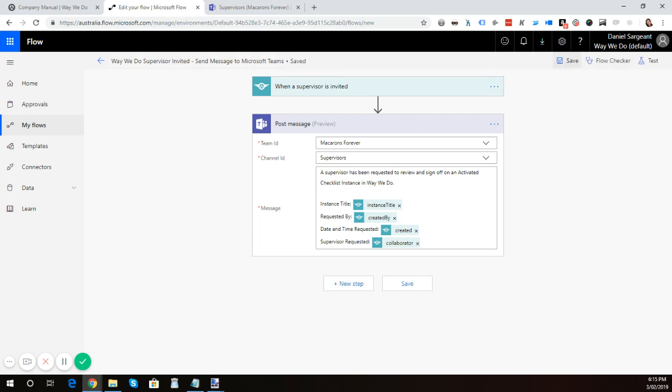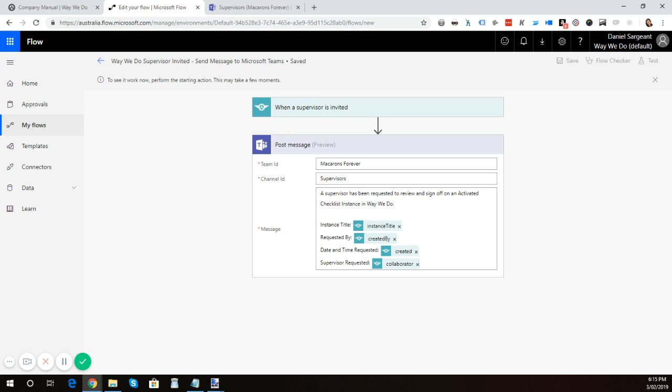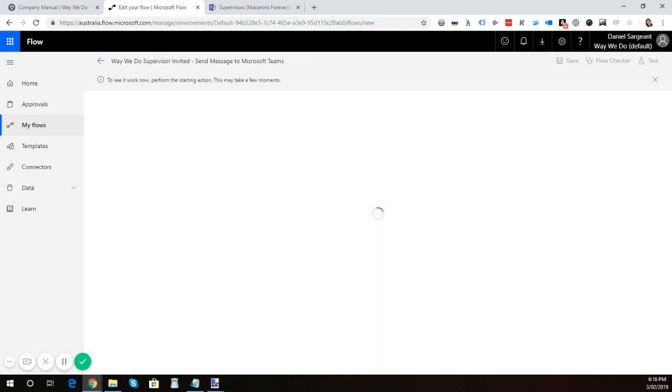With any process that you create, it's a really good idea to test it to ensure that the automation is working. So let's click the Test button. If you ever have issues in the future, this is a really good place to start to test to see if it is working or not. You'll see there that I selected that I'll perform an action trigger. So it's now waiting for me to perform that trigger.